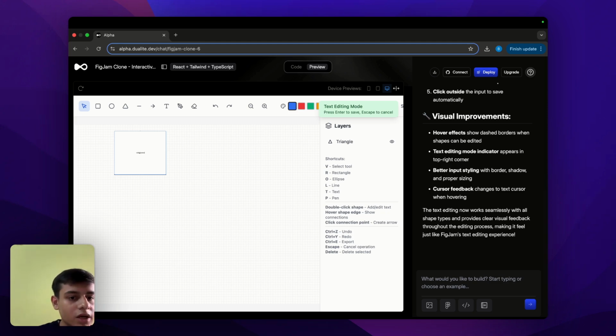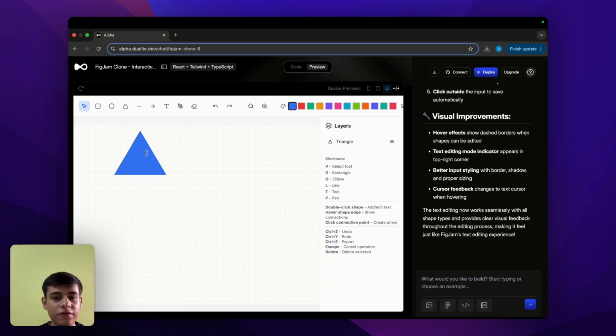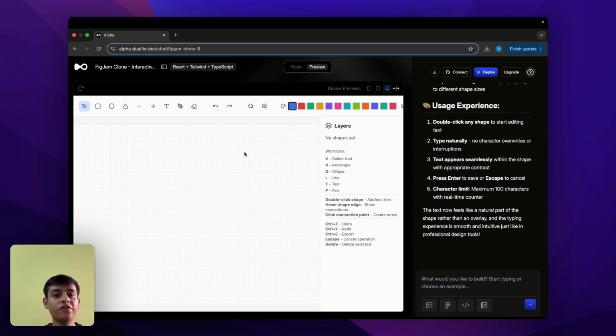So let's try adding any random text in this triangle we have. Well, we have added the text, but as you see, we're not able to get the text in the triangle. So let's interact with Alpha and try to solve this issue. With this prompt, Alpha has solved all our issues.